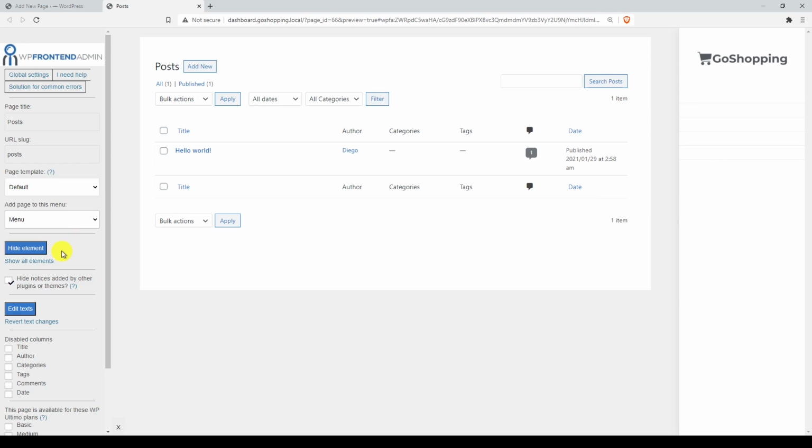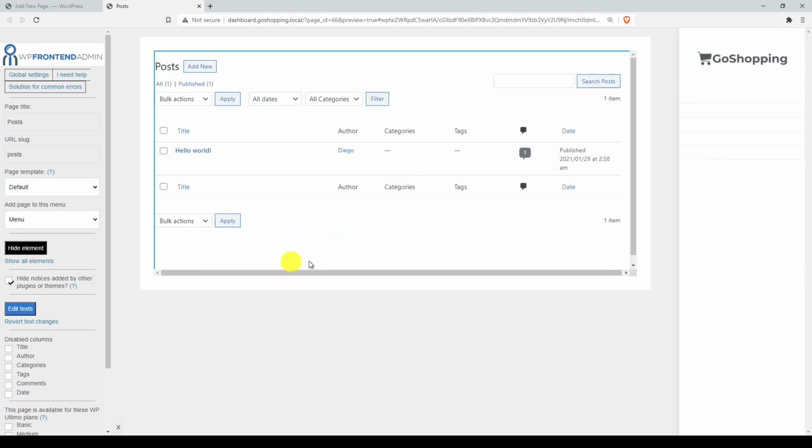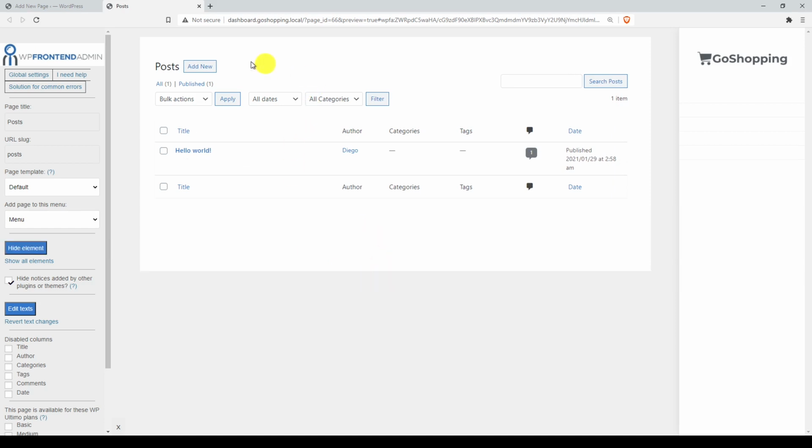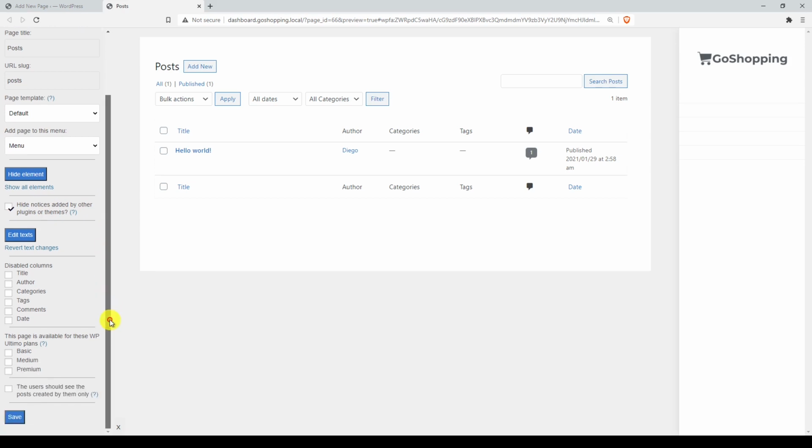WP Frontend Admin allows you to simplify the dashboard pages by hiding any unnecessary elements easily. Just hit Hide Element, and then click the element you want to hide. You can repeat this with all the elements you want to hide. Also, you can hide notices added by other plugins or themes by ticking this checkbox. If you want, you can also change the front-end page texts.